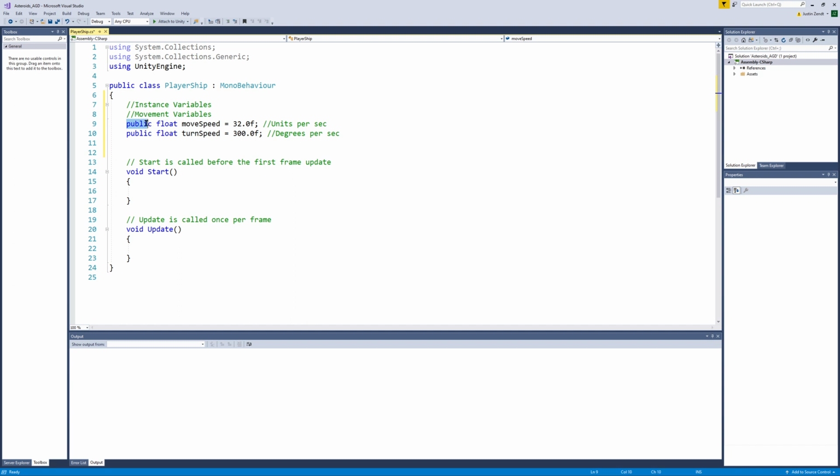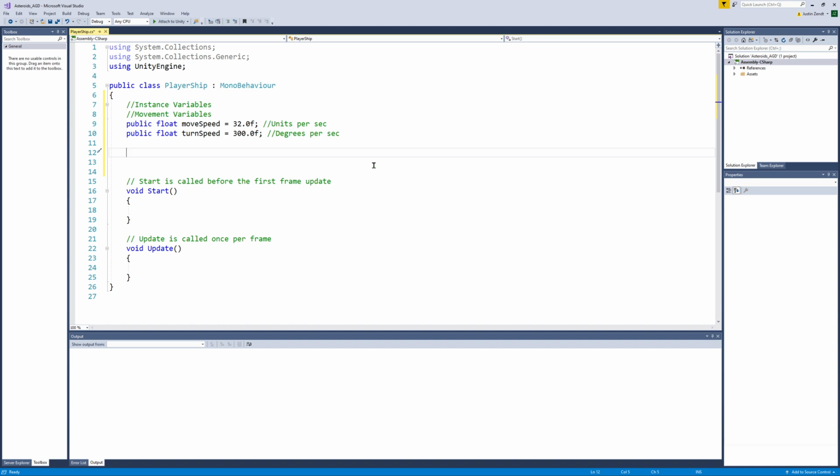And you'll notice that I made these public variables. And that's because public variables will show up in the Unity editor for us to change. There's going to be another style of doing this that I'll bring up later. But for now, you can just know that if it's public, then it will be seen in the editor.